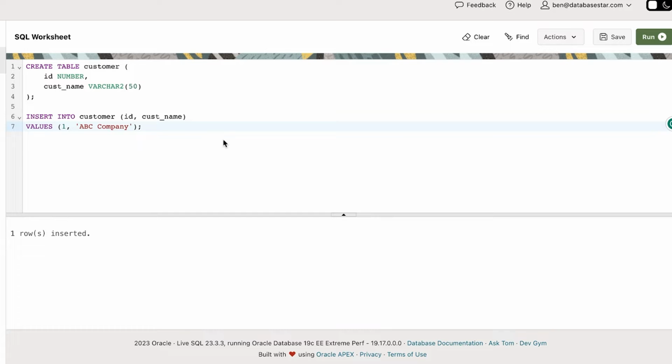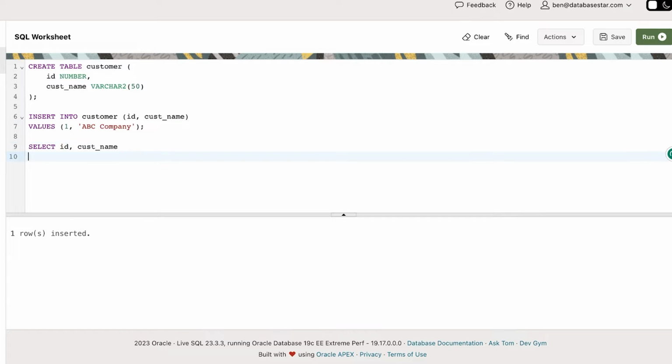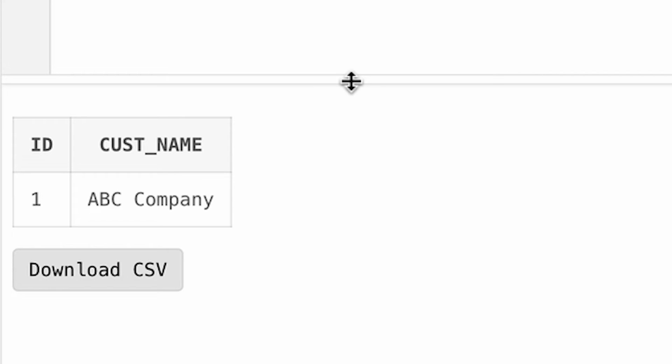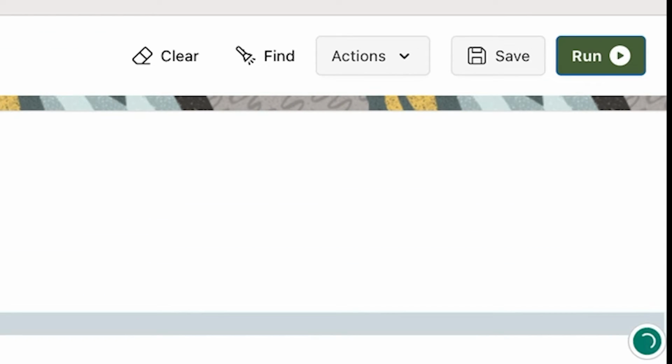Let's select from this table. We can write a simple select statement here too. We can highlight this statement and run it and see the results. We can see a neatly formatted output of the select statement here. If you click the Download CSV button, you can download the results of this query shown here to a CSV file.